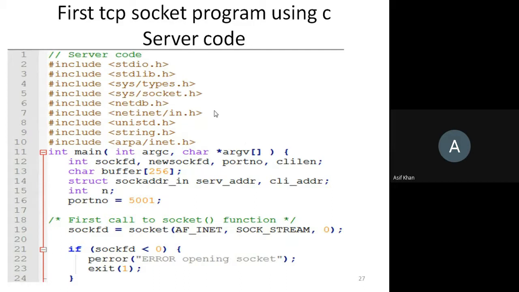So we have a TCP server, and we have a TCP client. Now I will discuss this server code first.